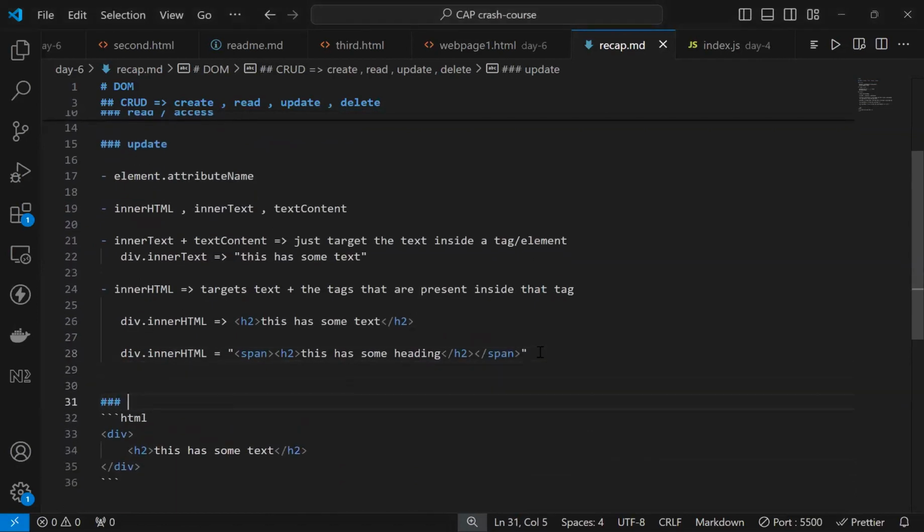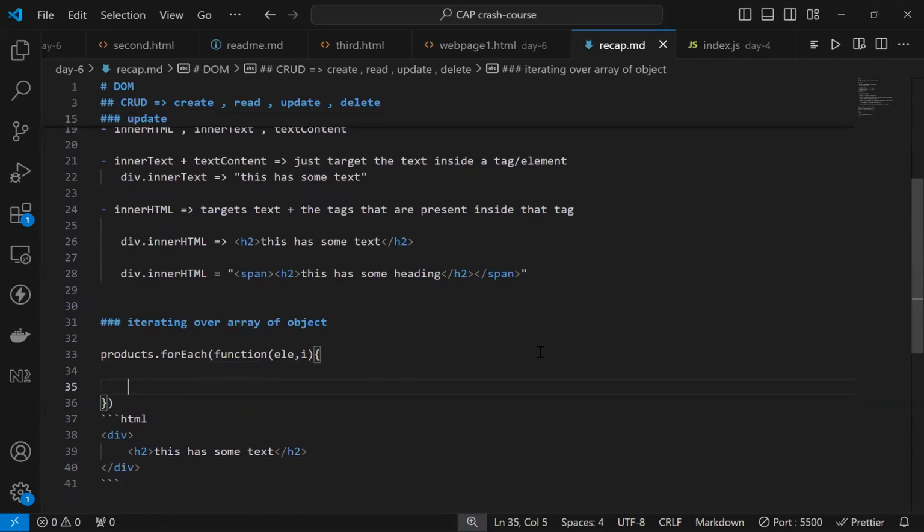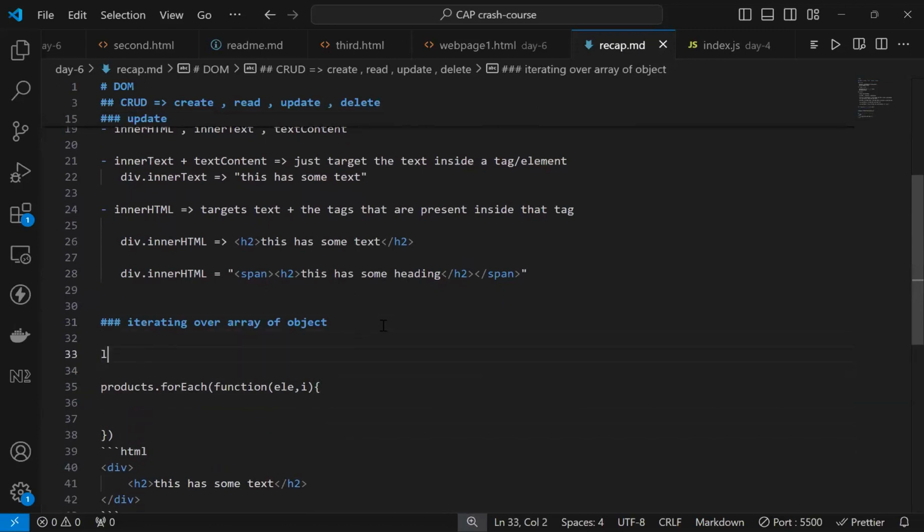Finally, we learned about iterating over an array of objects. So basically we iterated over an array of objects. Let's say I have a products array, so I'll do a forEach on it, and this forEach is going to take a function, and your function can have these two things. This was the basic higher order function that we learned. Now let's say let product is equal to an array of objects. It has multiple objects in it. So if I do a console.log of element, this is going to give us these objects. Is that clear?